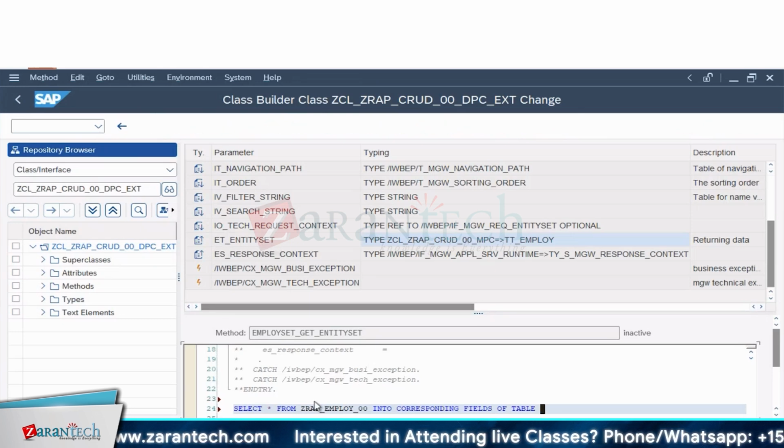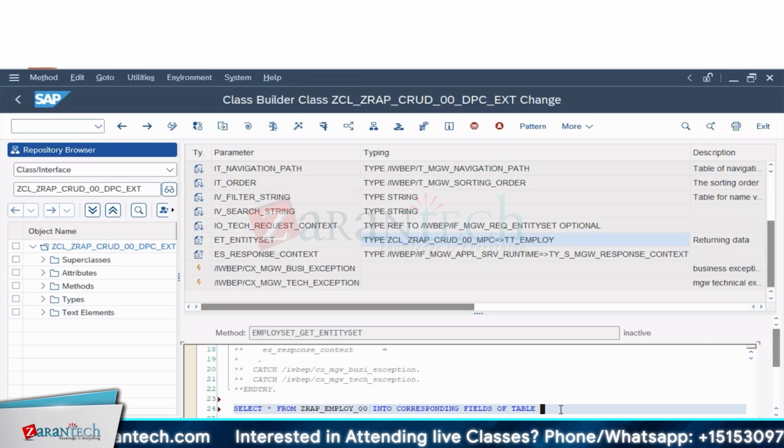That's why I'm taking it. Otherwise, I would get this data into some local internal table first, then write a loop statement, then avoid all the other fields, and finally fill only the required fields into my ET underscore entity set. Here I can directly fill that data into ET underscore entity set.